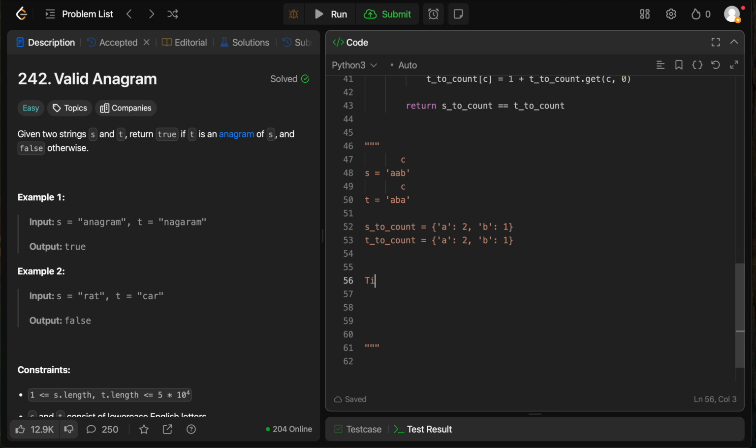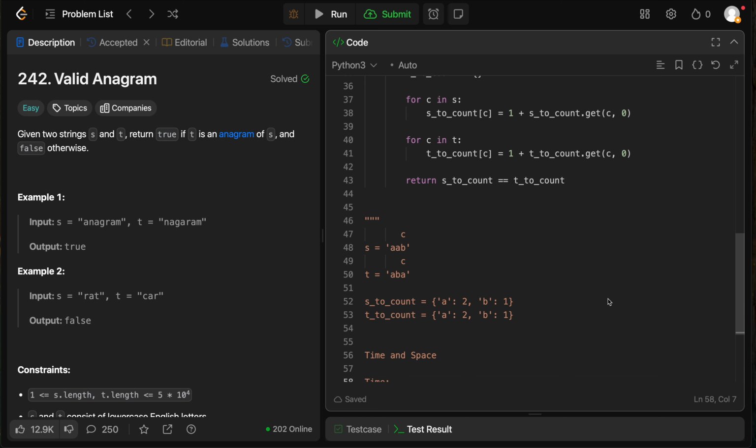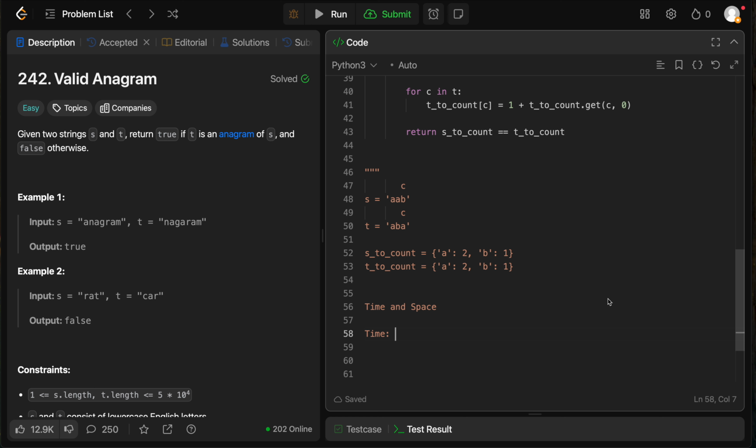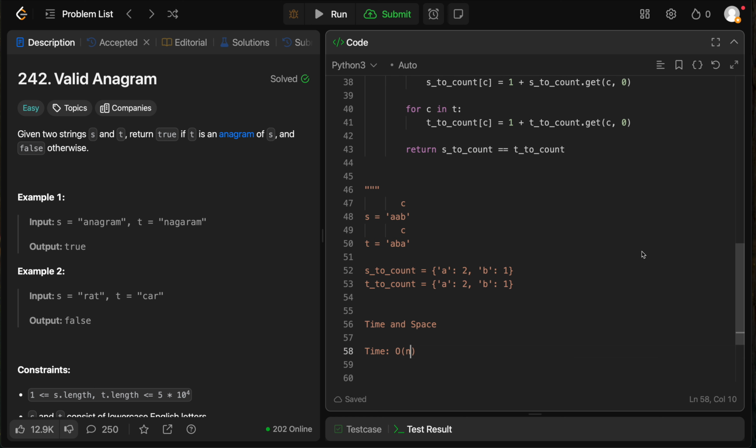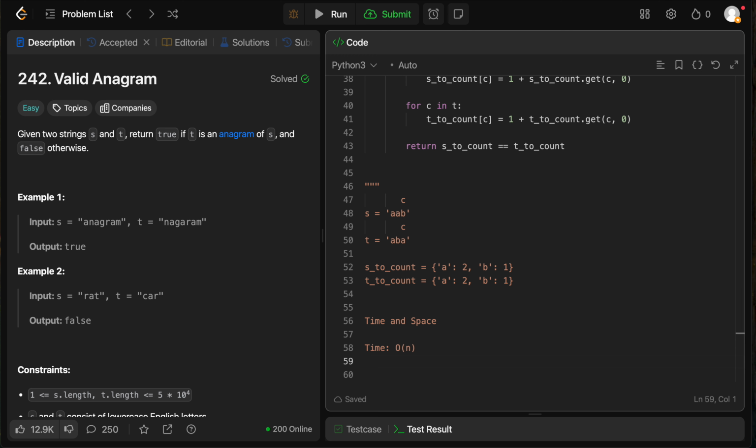Okay. Now let's talk about time and space. So in this question, the time complexity of this algorithm is going to be big O of n, because we are iterating through, well, we're technically doing two iterations, but as we know, when we think about time complexity, we minimize the constants to just think about this n value. So this is going to be a linear time algorithm.